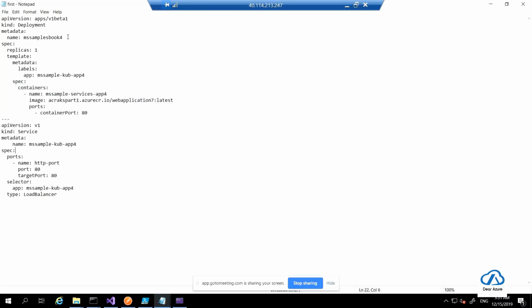Let me rename this and make it Web App Cognitive. I'm going to reuse this everywhere so that I can use it immediately.